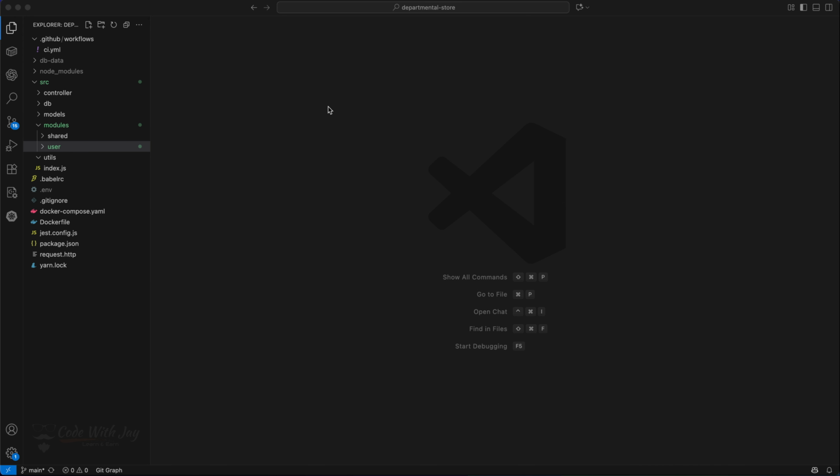Let's go to the source code. So here inside this source code, we have our shared one. Then we are going to create one more. This is going to be catalog, right? This is going to be catalog.